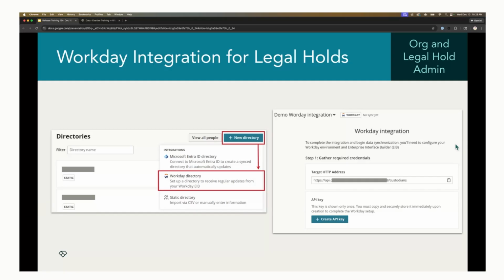And to complete the integration setup in Workday, you will need two values from this Workday integration page, which is the target HTTP address and a generated API key. Next, you will set up the integration in Workday. If you want to learn more about this process, please see the comprehensive release guide, which we do have linked in the Docs tab.